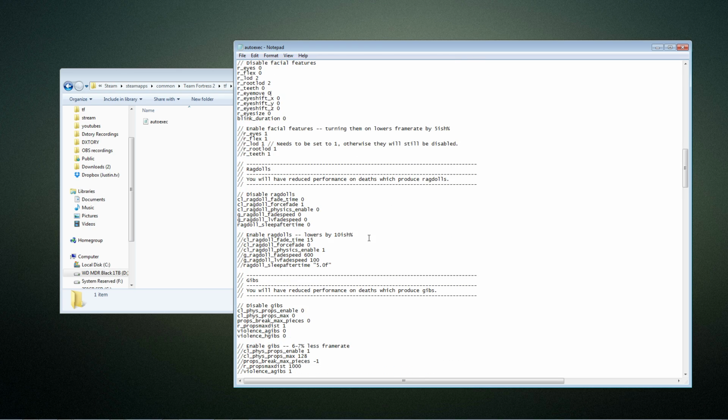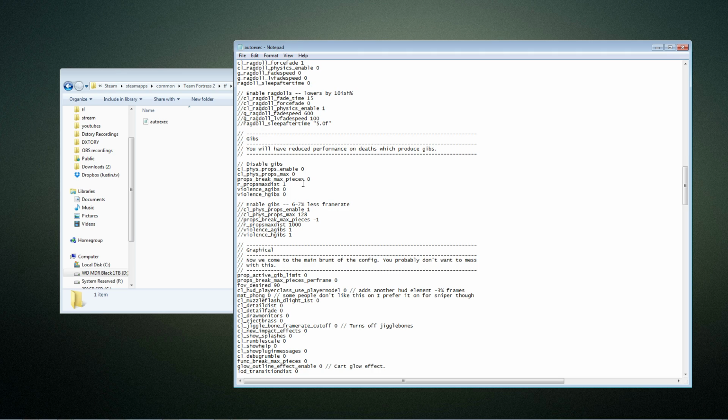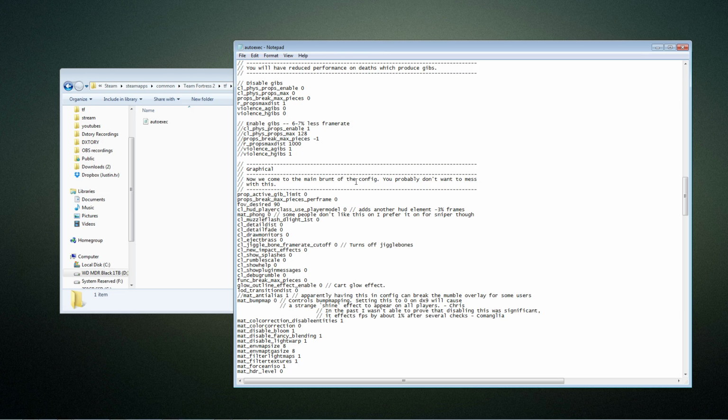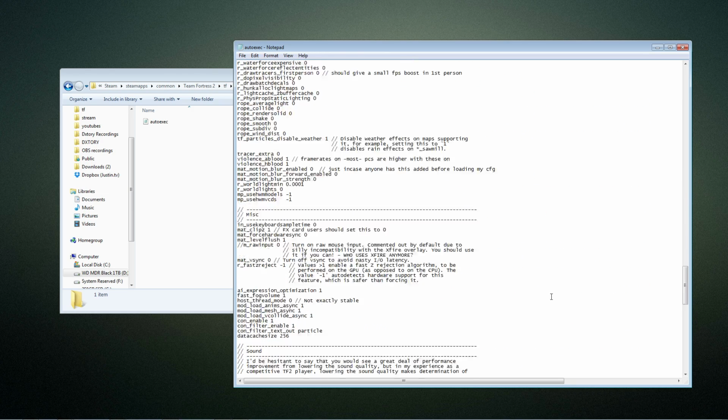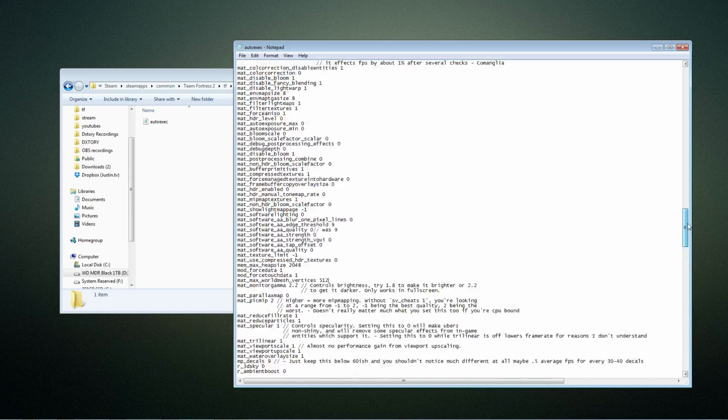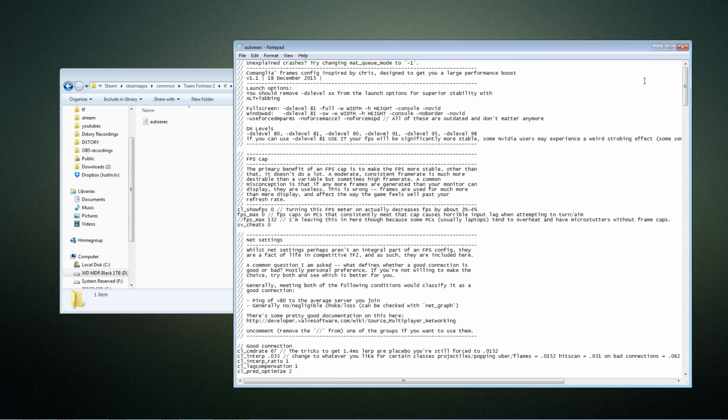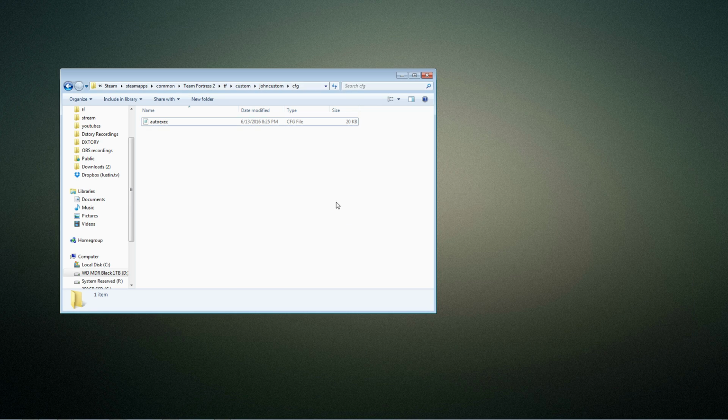Ragdolls, I recommend you disable because when you kill somebody, their ragdoll just flies across the screen, and that can be very visually distracting. And when you disable ragdolls, when you kill them, they just straight up disappear from your screen altogether. Gibs are just one more distraction that you don't need. And then all the graphical stuff is down here, and you can go ahead and read about some of these different commands and what they do. But generally speaking, it's pretty much all set up for you. When you copy paste this in there, all you have to do is close it, save. And next time you start up TF2, you'll be good to go.